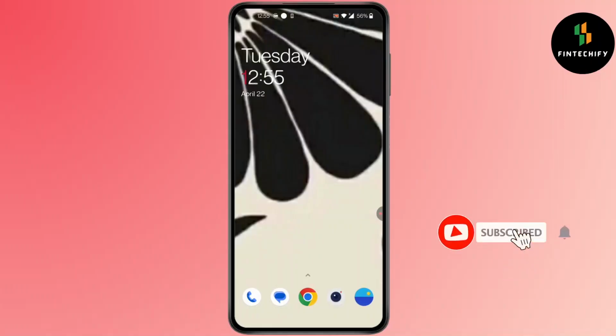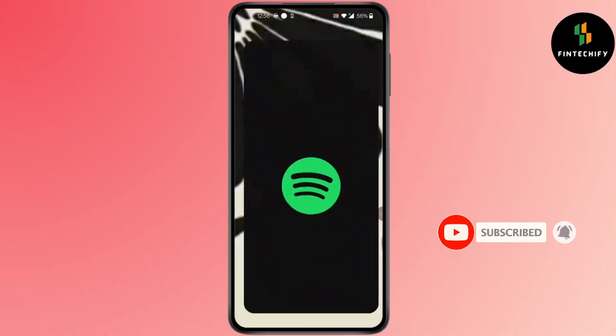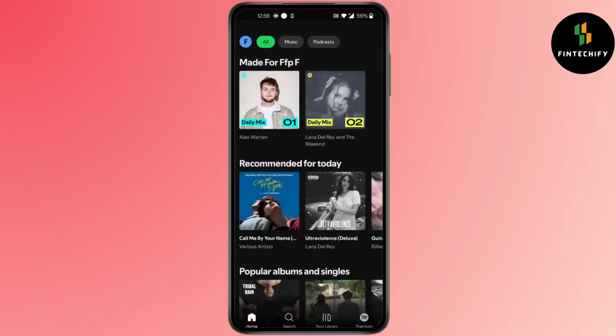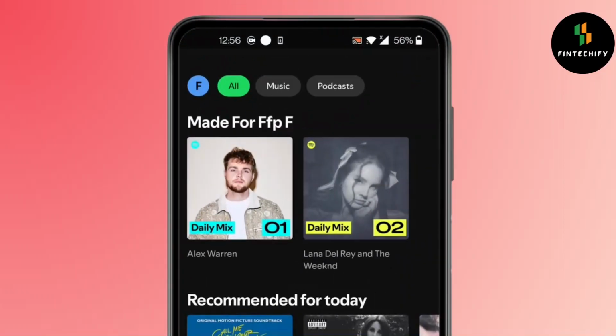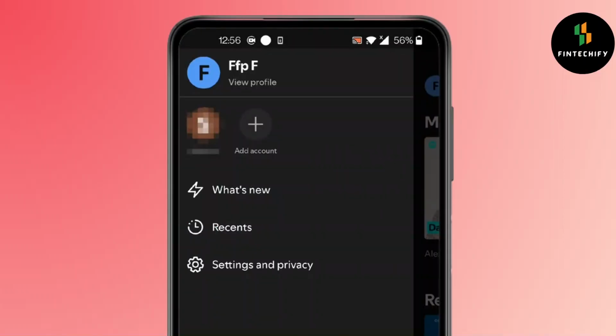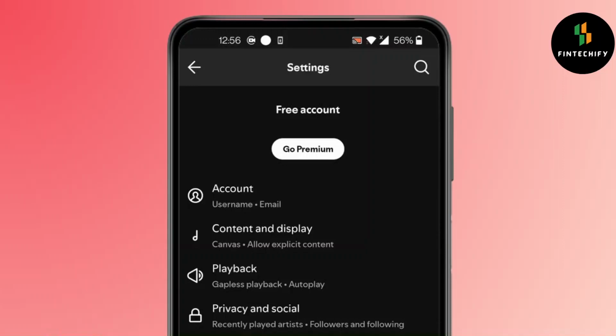Let's jump right in. First, open Spotify, log into your account, click on your profile located at the top left corner of your screen, which is beside All. After that, simply click on Settings and Privacy, which is the last option below Recent. After you click on that, click on Playback.